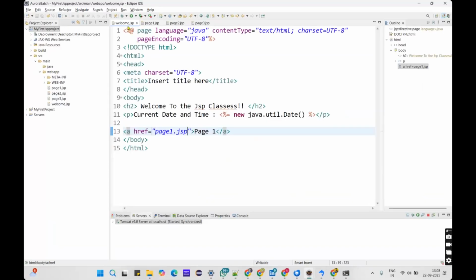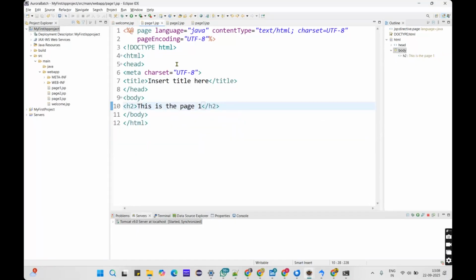Now in this welcome file we have given the page one address to go to page one. When you go to page one, and again when you want to return back to your home, here I'm using the anchor link, back to the home. When I want to go to the home, what is the home? It is nothing but the welcome file, right? So here we need to give the welcome file address, welcome.jsp. So now let me refresh it here.